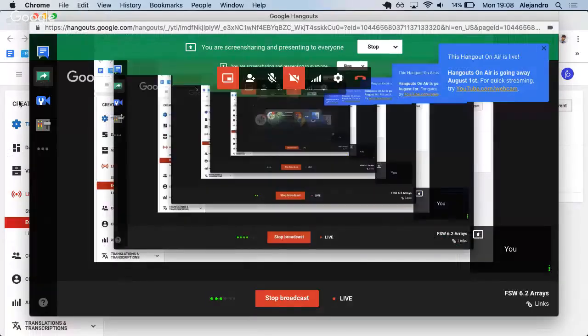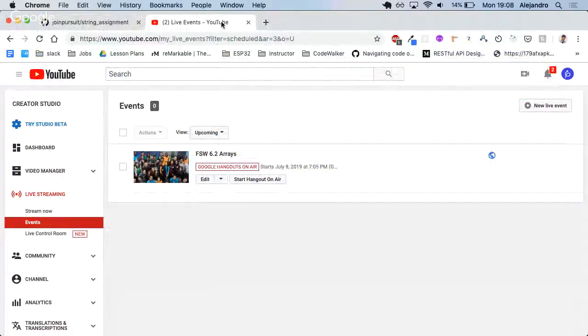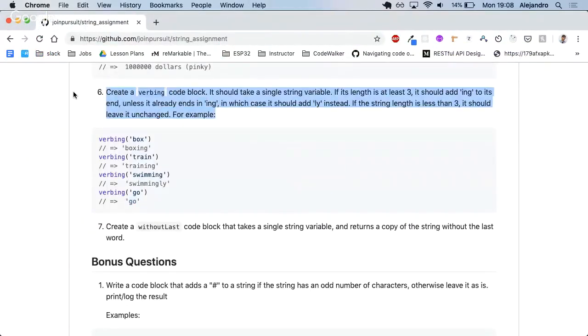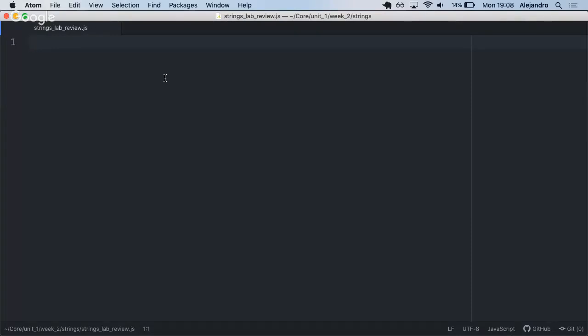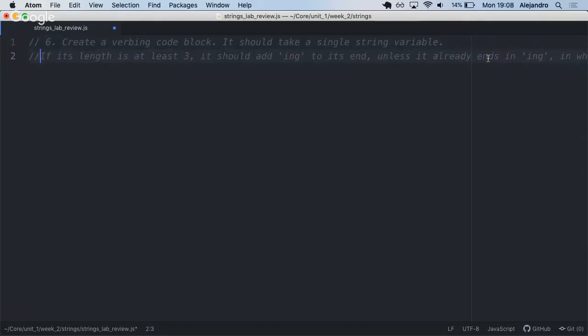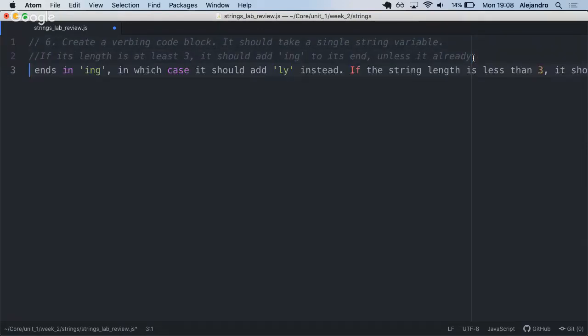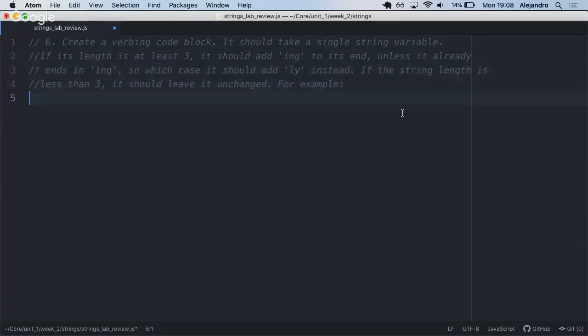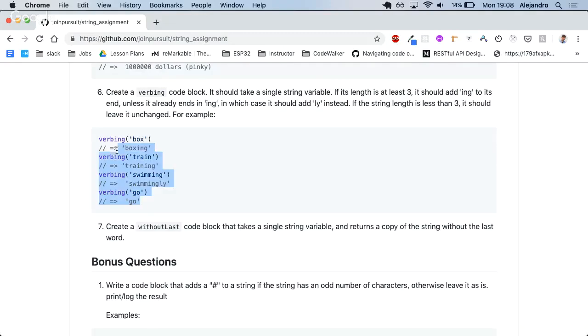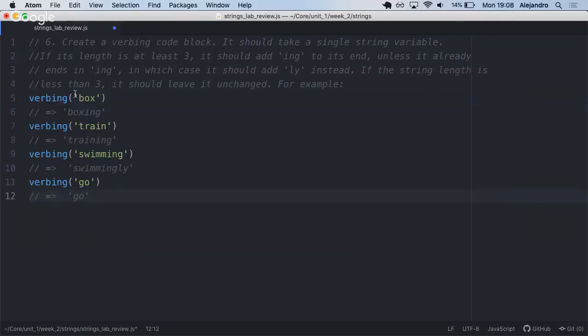The first thing the question asked was to copy this and paste it as a comment. It's kind of long, so I'm going to break it down into multiple lines. Okay, so create a verbing code block, and then it gives us some examples. Let's copy this too.